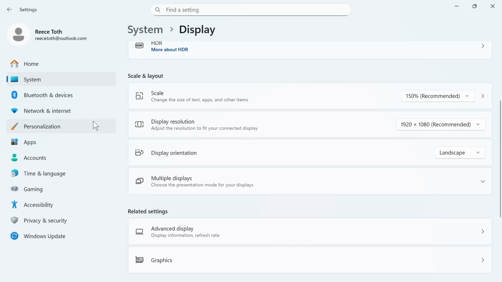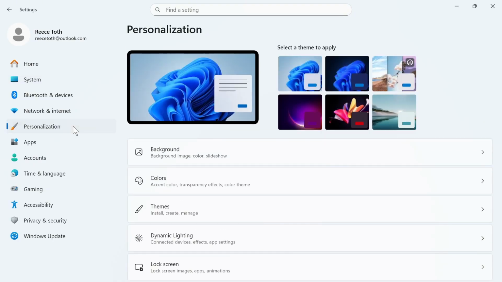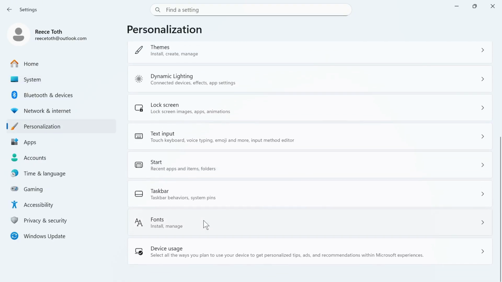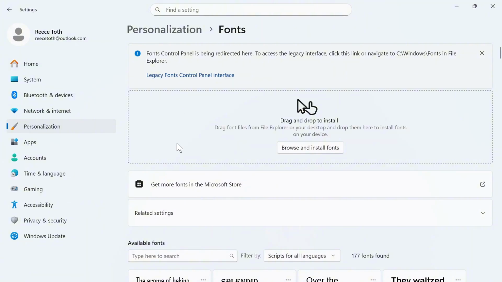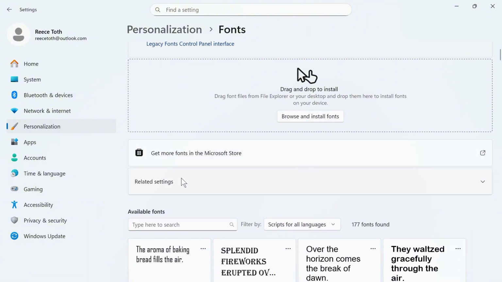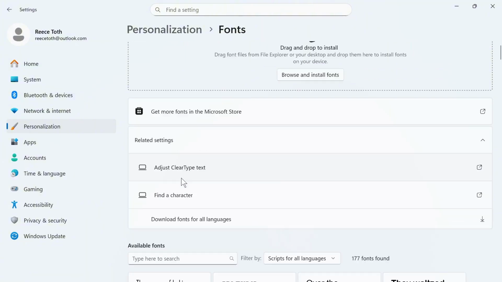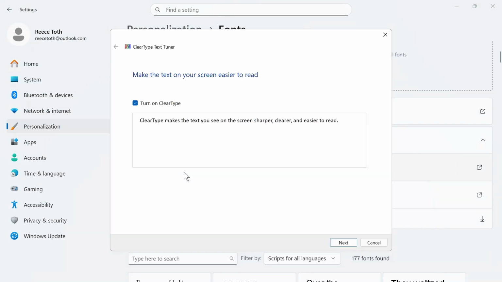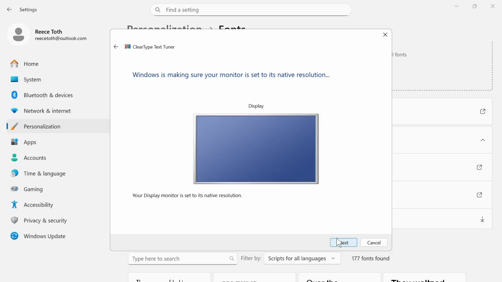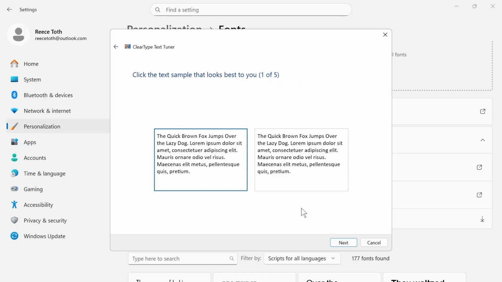Now from here, go and select personalization on the left hand side, scroll down to fonts and click on this. Now scroll down and click on the drop down arrow next to related settings and then select adjust ClearType text. Make sure turn on ClearType is turned on and enabled, and then you can just follow the prompts on the screen to try and fix any text issues. So you can just press next and go through all of these different steps.